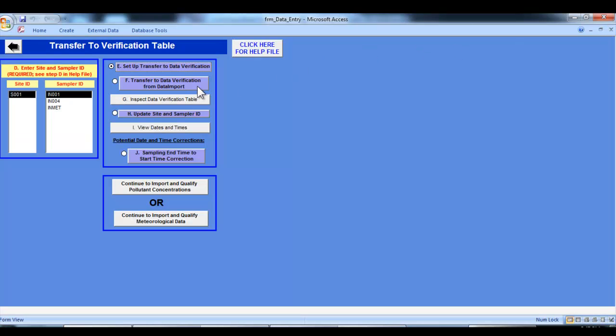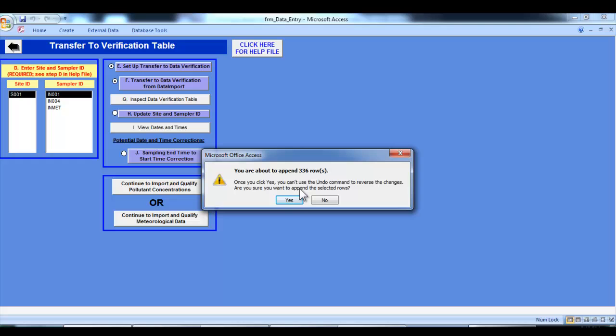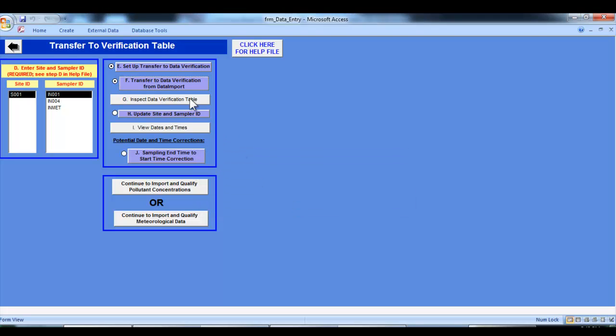Now we're going to click F, transfer to data verification from the data import table. So what this button does is it moves our data down the pipeline from the first table to the verification table. And the verification table is very important. That's where we tell it what units it is, what pollutant it is, and we're able to start managing the data by even reviewing it. So I'm going to click this, transfer, and it says, okay, you're going to make a modification, yes, and then it tells us how many rows. Good, 336. And now let's look at it.